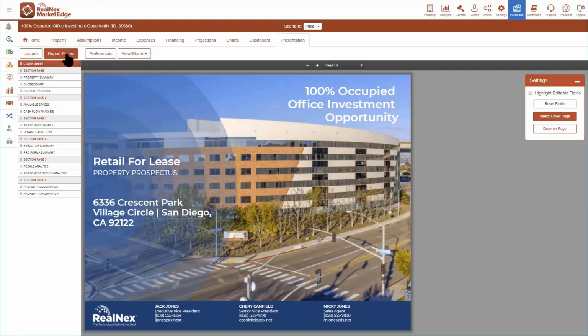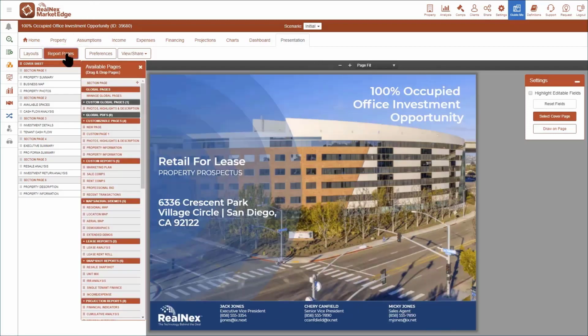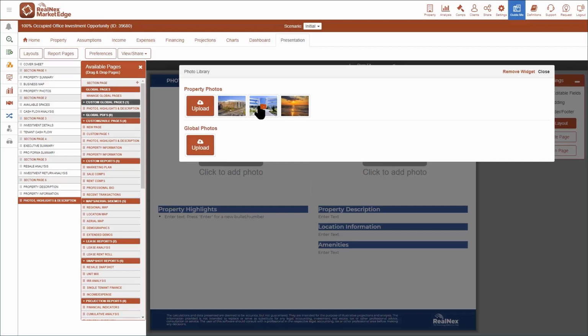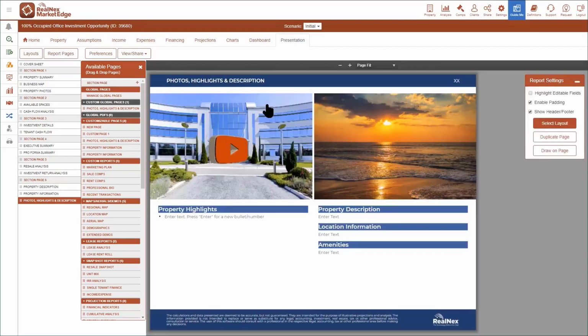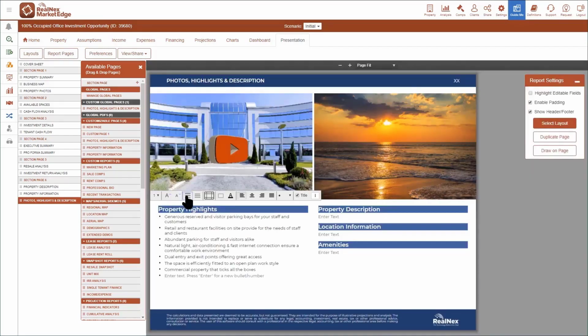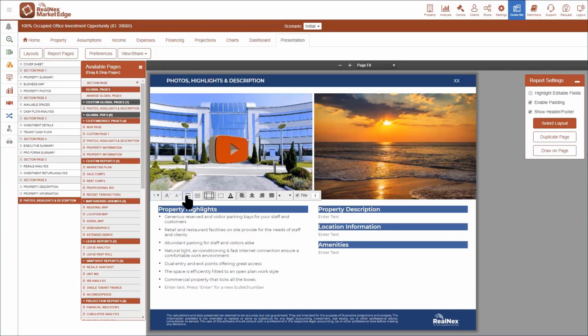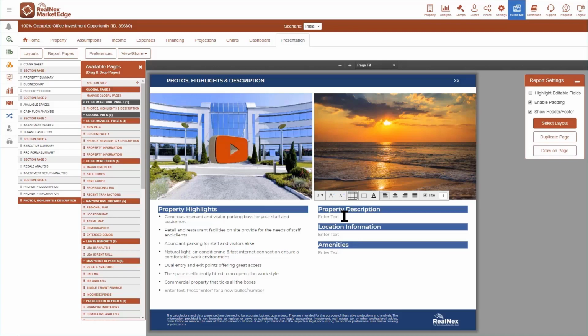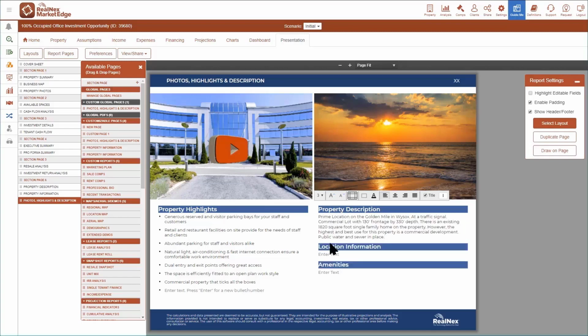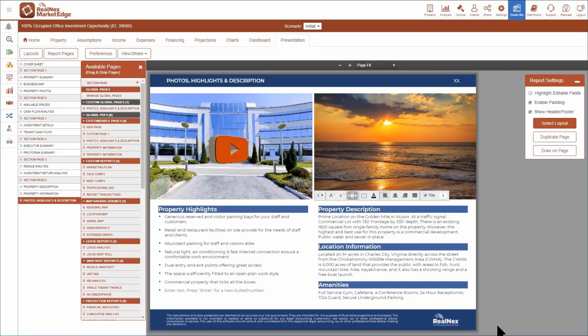To use a global page, click Report Pages, and in the Global Pages section, either double-click the page to add it to the end of your proposal or drag and drop it where you want it. Once the page is in your report, you can customize it, adding photos and text that apply to the proposal you're creating. All the formatting you did when you created the page is automatically applied for you, but you also have the ability to change anything on the page without affecting your global page.